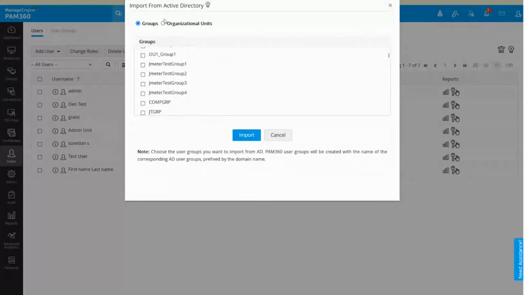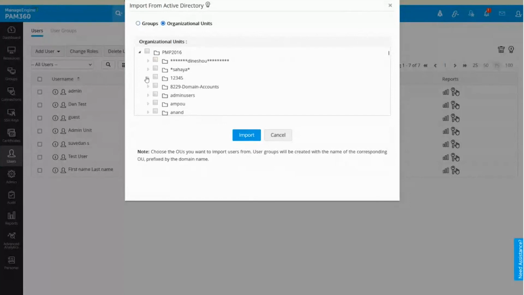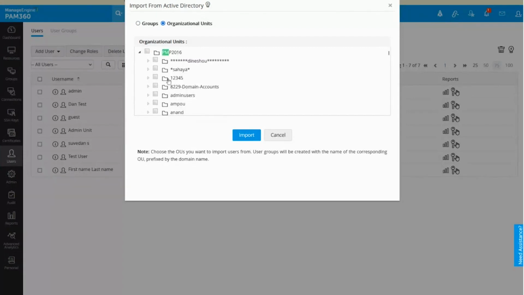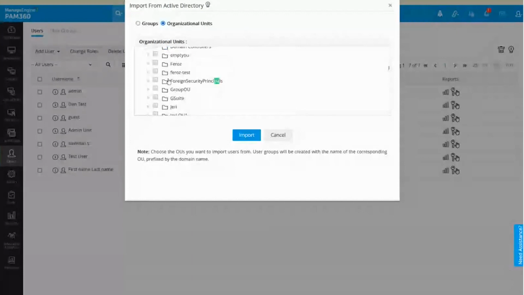If you already have specific groups which you want to import, you can just select the group name or OU and you can get it imported here. So for example, right now I want to import this PAM OU, and under that PAM OU, I have multiple sub OUs. If I want to import all these, I can just select the PAM OU and you can get all the users from this particular OU imported into the application here.